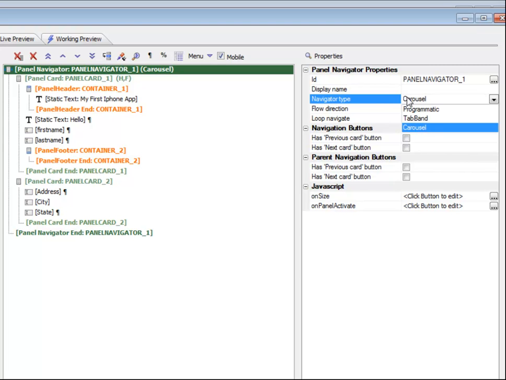But we're going to keep it right now as carousel, and we've also basically turned off loop navigation, which means that in the carousel, when we get to the last panel and you try to go past the last panel, it's just going to bounce back to the panel that you are currently viewing.